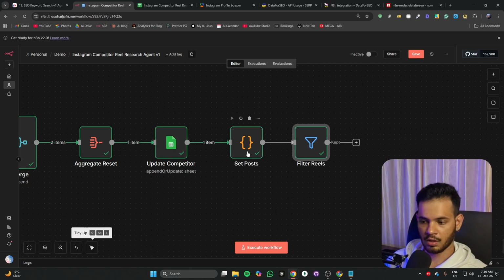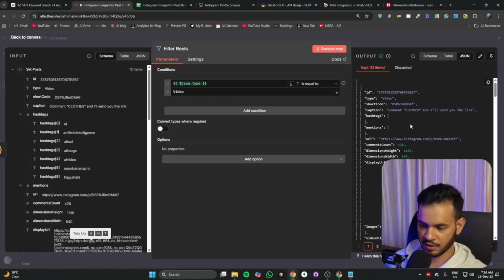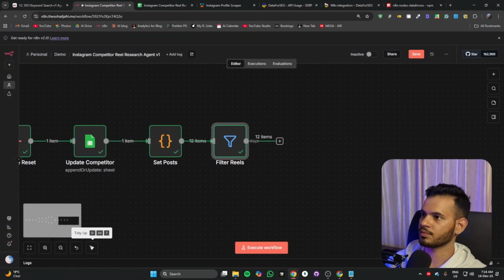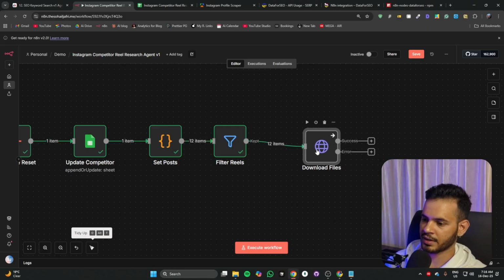Okay, now we will filter out the videos. There are posts, but posts will contain videos as well as carousel, text based, image based posts and everything. So we need to filter out the type video here. So video is filtered out. Now we are going to continue and download the files. All the posts Ankit has made are video only.